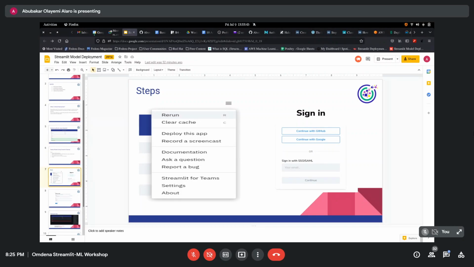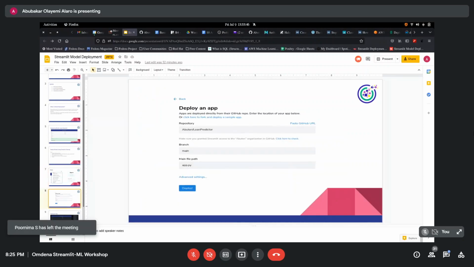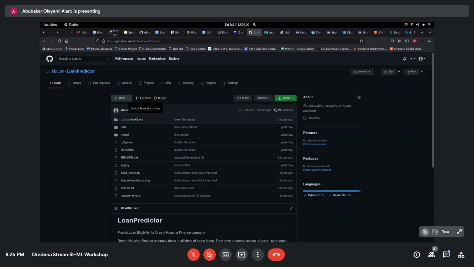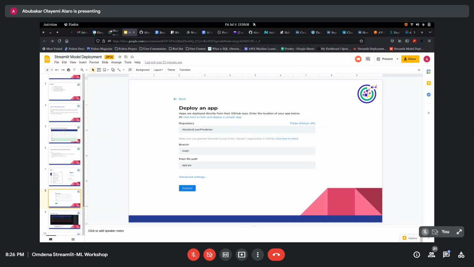So if that happens, you will get a page that looks like this, and it will say your name and then the repository name. It will automatically detect this because it has already been created. Then you want to specify the branch to which you are committing. In my case, I am using the main branch. So I'm going to select the main branch and then the main file path. In my case, it is called app.py. If you rename the file, you can call it main.py or anything.py.